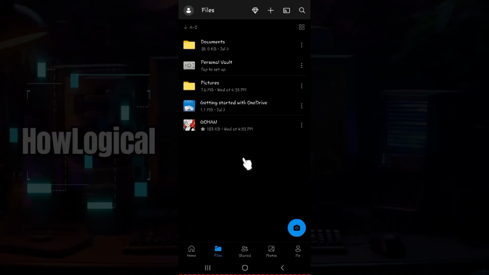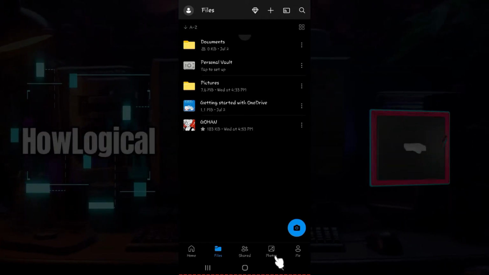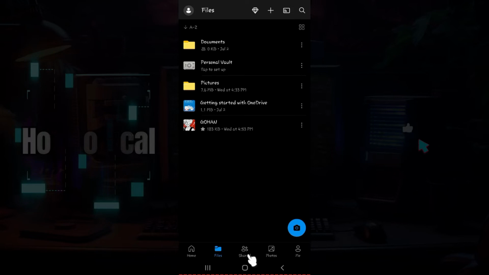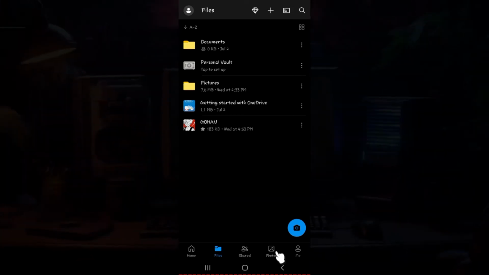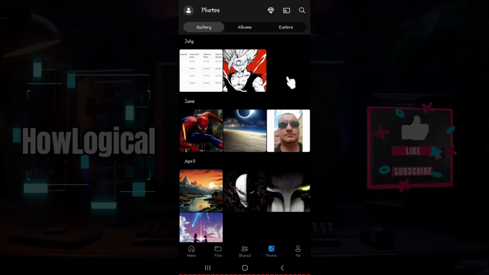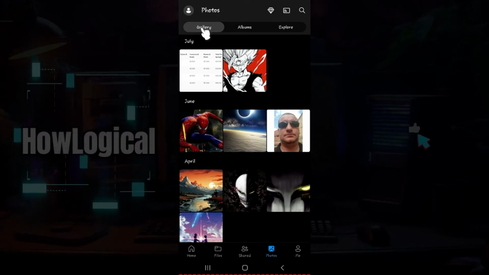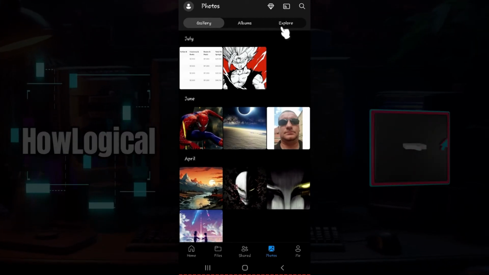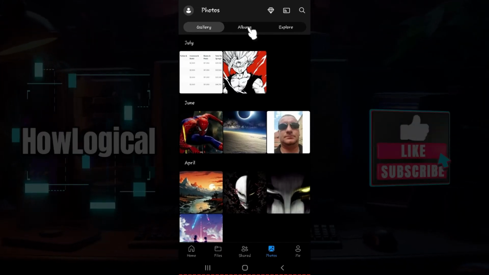In order to view the albums, what you guys have to do is simply scroll right over to Photos. At almost the bottom right corner of the screen, right next to Shared, you will see a button like this that is called Photos. Click on it right now. Once you click on it, something like this will open up. Do note that there are three options available, namely Gallery, Albums and Explore. Right now, we do want to view our albums, so I'm simply gonna click on this Albums button right here.